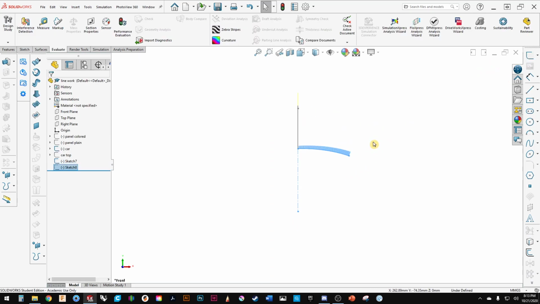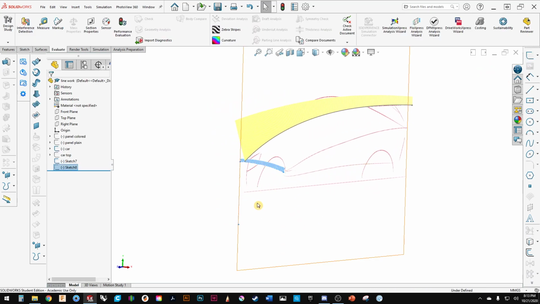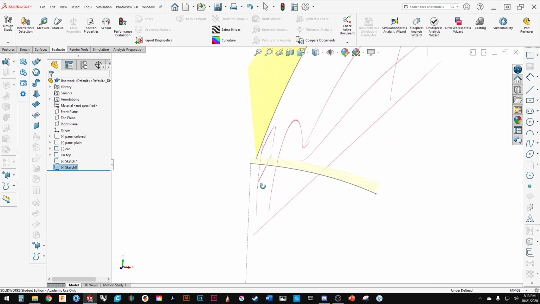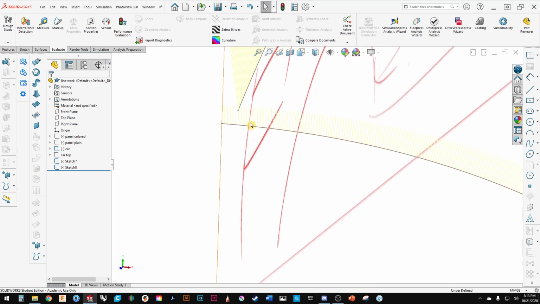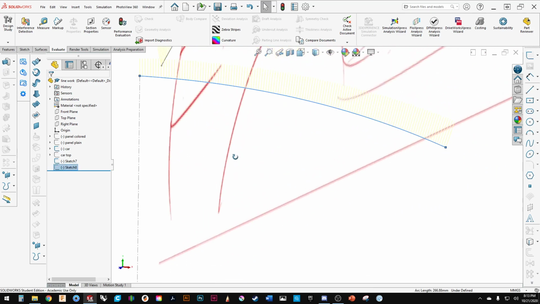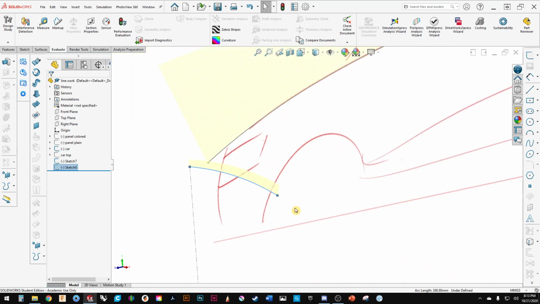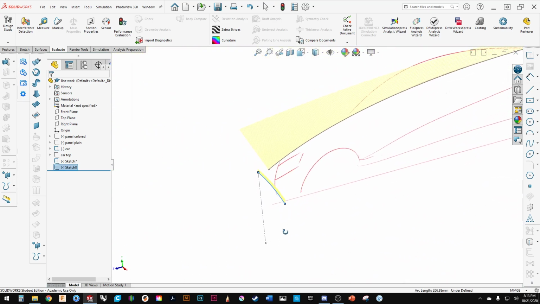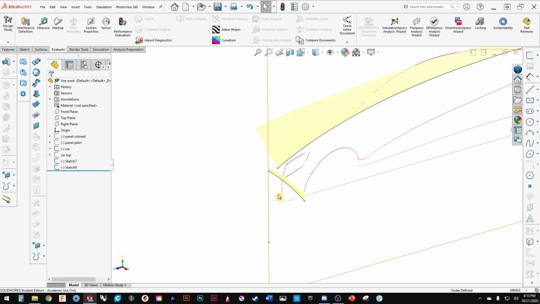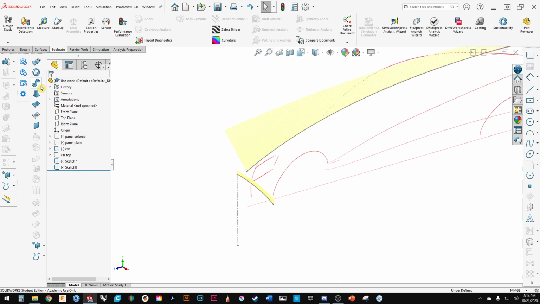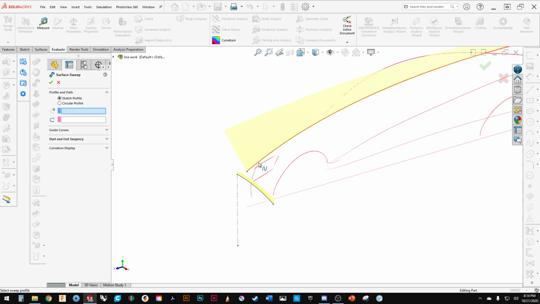Okay. So now what I can do is say, oh, didn't quite work there. I forgot to do one thing. That's fine. We'll just do this in place for now. But what I'm going to do is a swept surface. I'm going to use this as my profile, and then I'm going to use that as my guide.